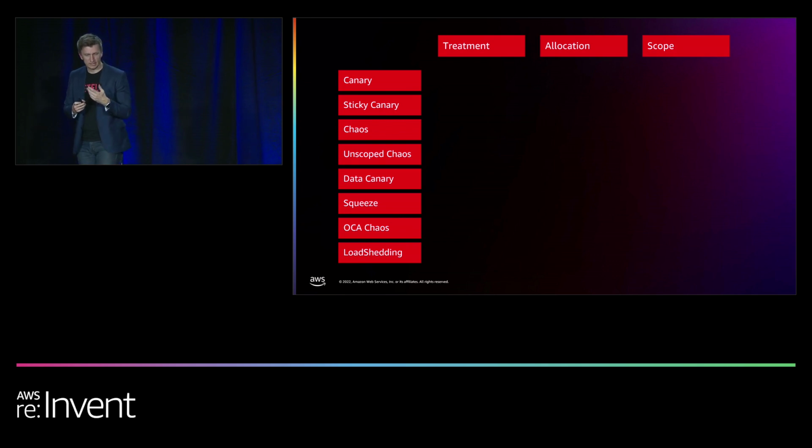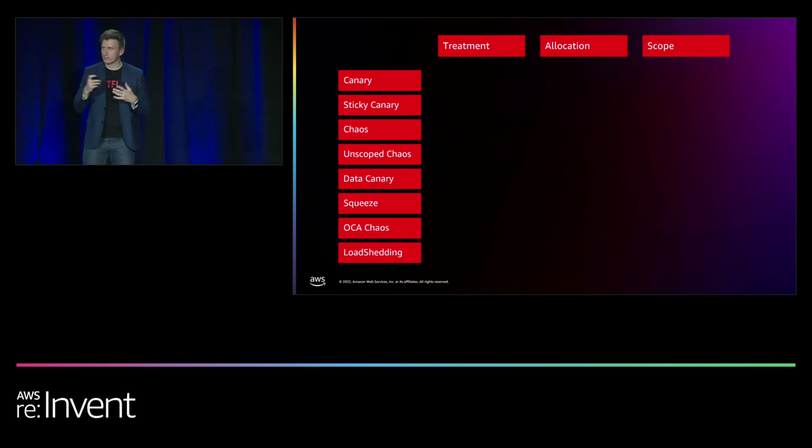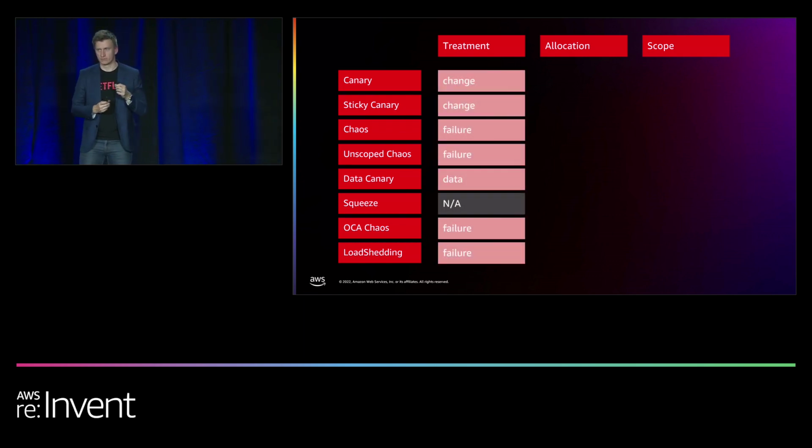So as you can see, there's many different types of experiments we have designed over the years, and it's a very modular approach. And when we create these new experiments, the only thing that is changing are these three parameters: treatment, allocation, and scope. And we can mix and match them. And you can see that it's a very modular approach that lets us create many different experiment types and fit scenarios. So as you can see, for treatments, we usually serve changes, failures, or data changes.